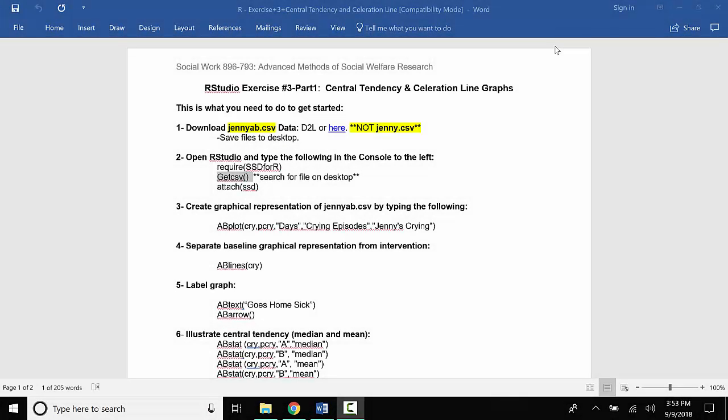Okay, so in this video, I'm going to go through the third RStudio exercise. This one is a little bit different than the previous two in that you're going to be using jennyab.csv instead of jenny.csv. Again, it's jennyab.csv, not just jenny.csv. And you can find this on D2L or the SSD analysis website.